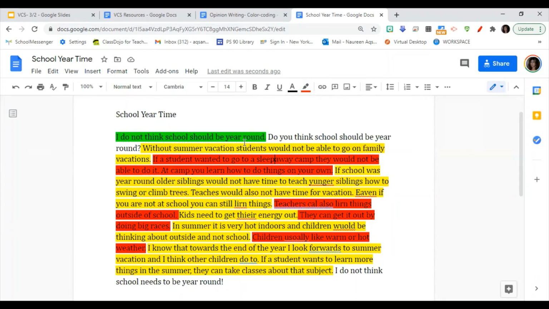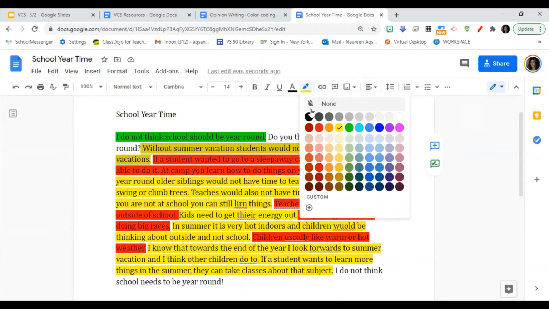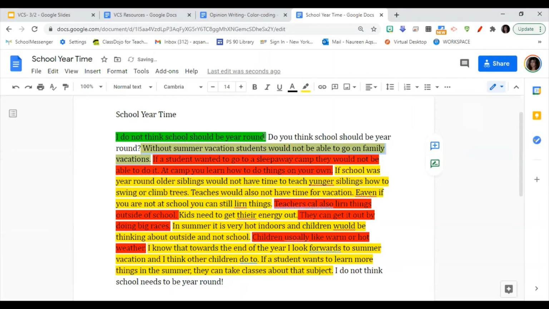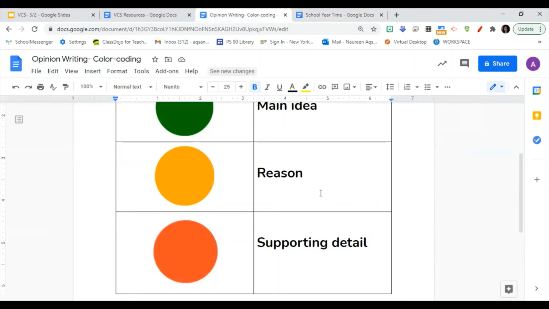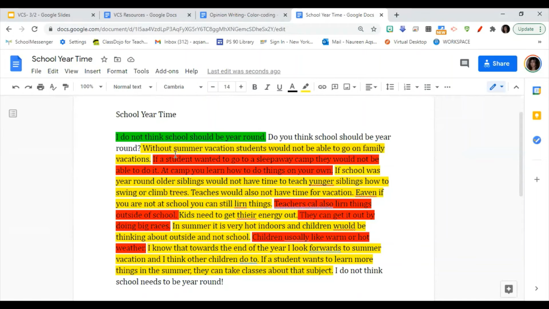Do you think school should be year-round? Without summer vacation, students would not be able to go on family vacations. So I know this is a reason. This is why I will drag my cursor across the whole sentence, click on this button right here, the highlighter, and click yellow. The reason I'm clicking yellow is because this is a reason for their main argument. The argument is that without summer vacations, students would not be able to go on family vacations.